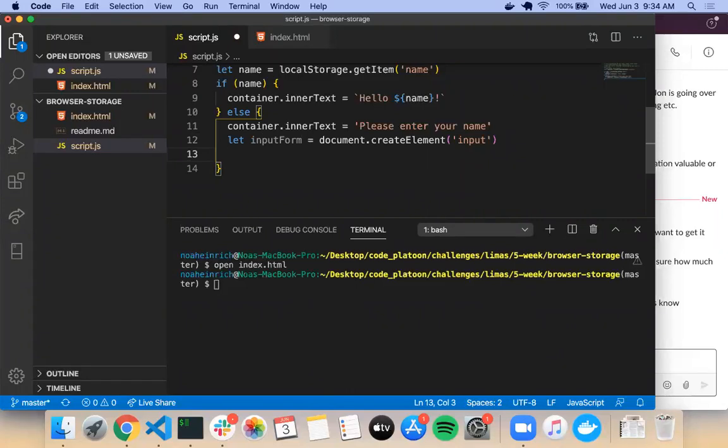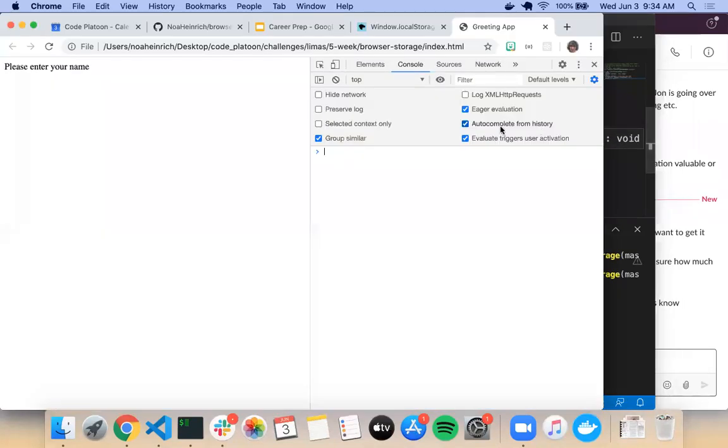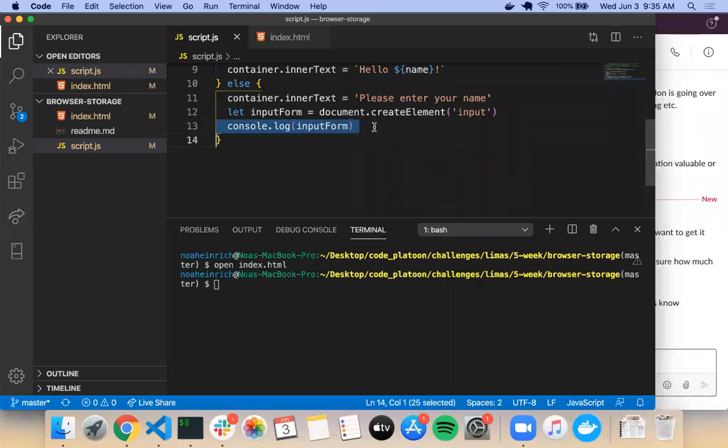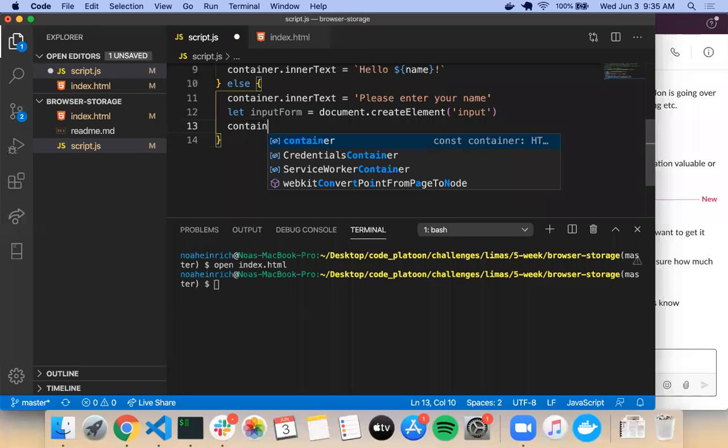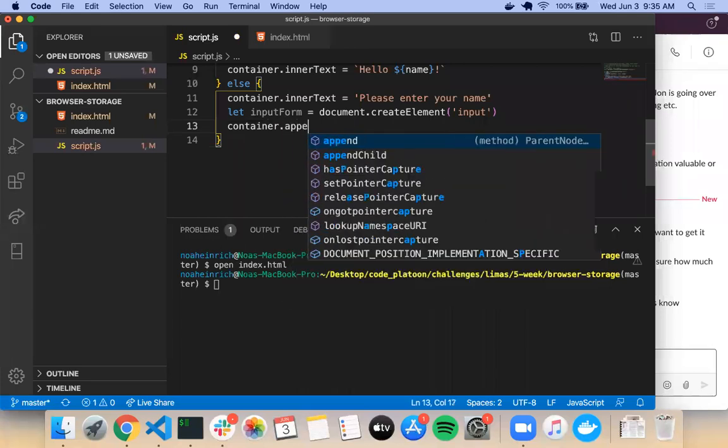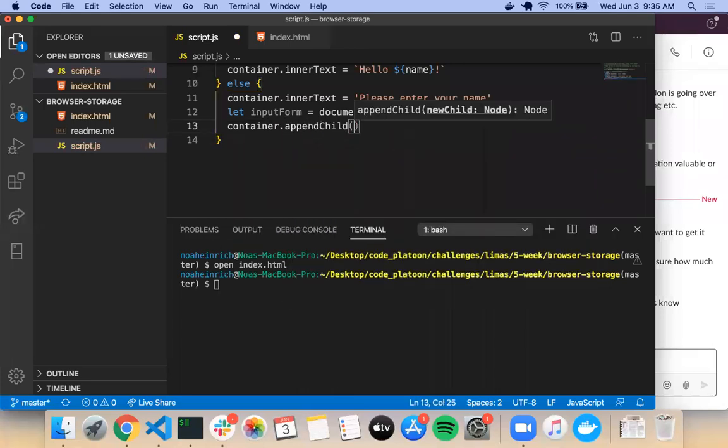So essentially we've created a document element. And if I console.log inputForm, we should see an HTML element. So it's just an input with nothing else to it. And it's not showing up on the page yet because we need to actually tell it to put it into the DOM once we've created it. So to do that, I can do something like container.appendChild(inputForm).